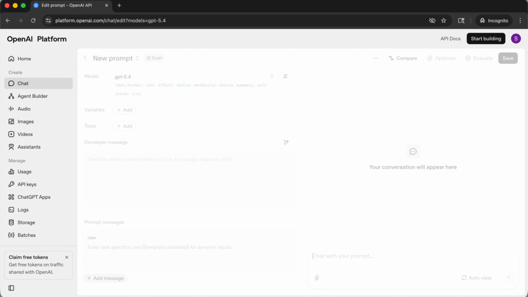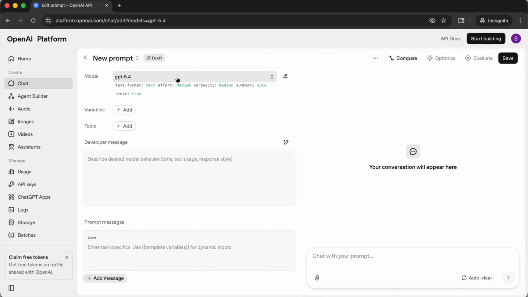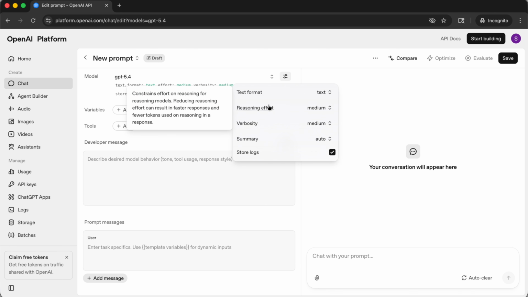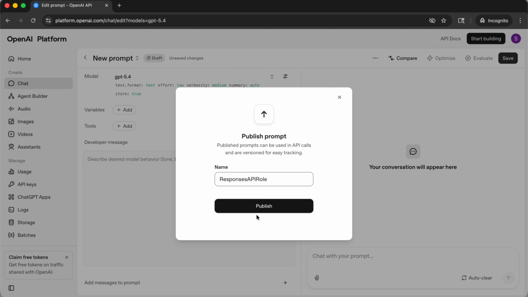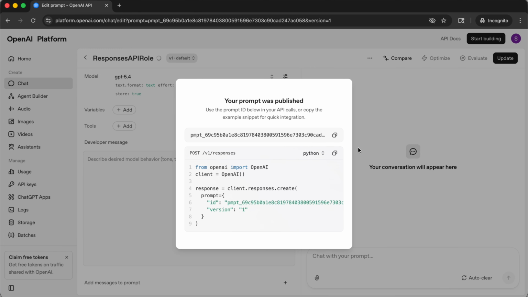Let us go ahead and create a new one. I'll keep the model as GPT 5.4. Now the format would be text, the effort would be medium or maybe low. I do not think we need any effort as such. Verbosity would also be medium, the summary would be auto, and store is true, which is used to store the output. This is a new prompt, and let's publish it.